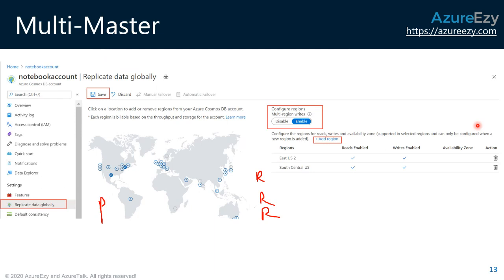Now, another logic. This one is the first logic. We got three logics here, three ways we can fix this conflict resolution issue. The very first, last write wins. Another one is the merge procedure, which requires a stored procedure, where we can define the logic.